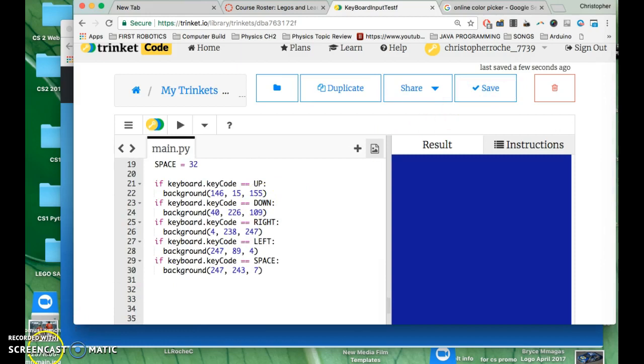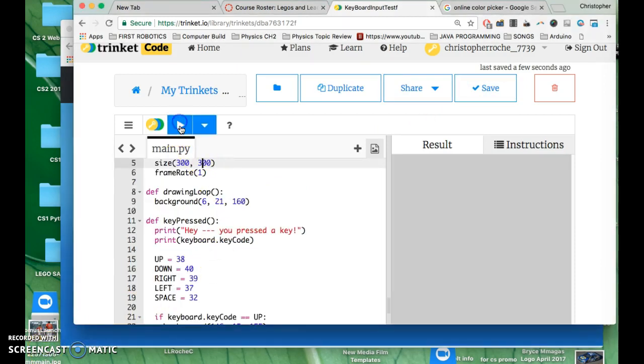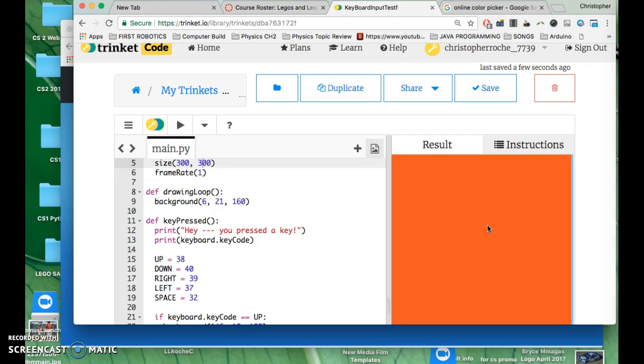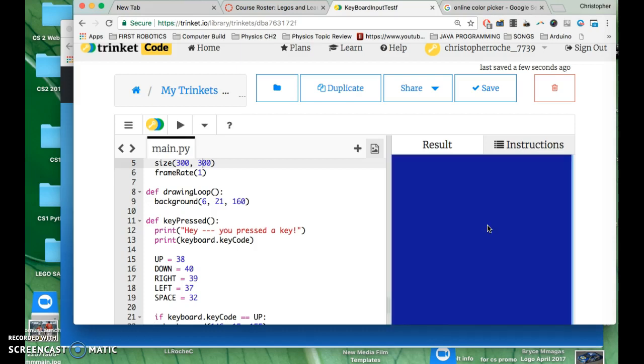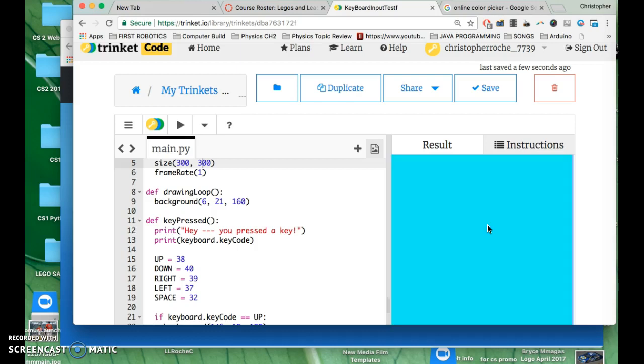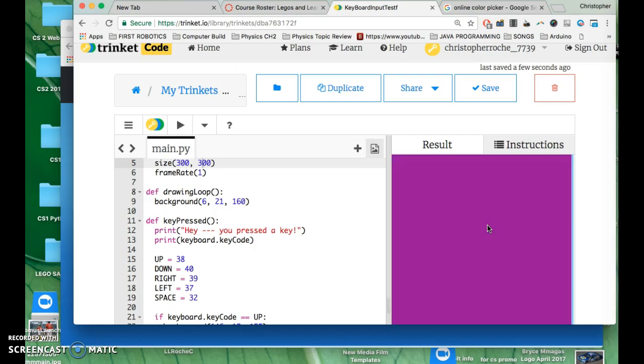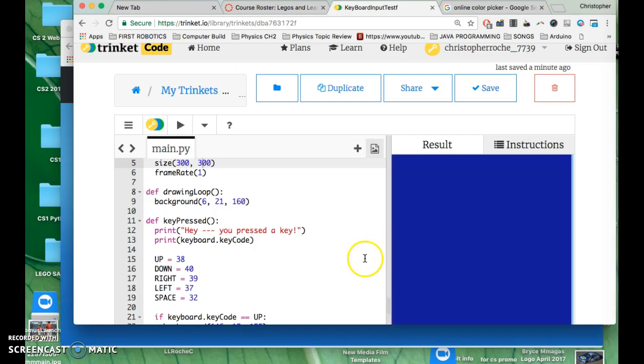Okay. So if I run it, it does that. The frame rate's super low, so I have to click in the window to get anything to happen. But if I push it, you can see it goes back. That's orange. That's left. This is right. This is down. This is the space bar, and this is up. So what happens is it changes the background, then it kind of flips back.